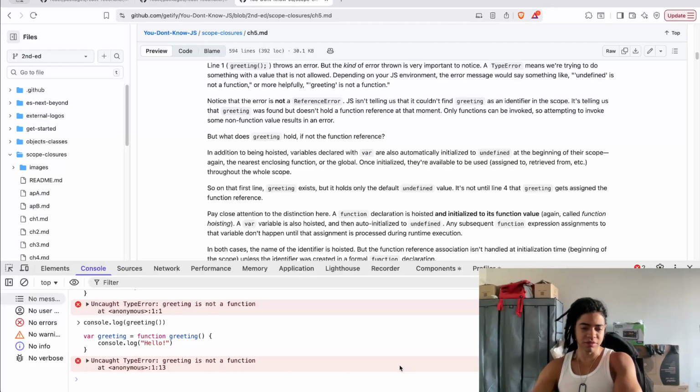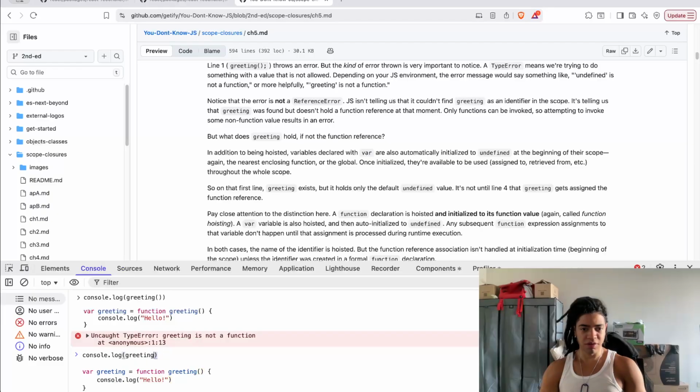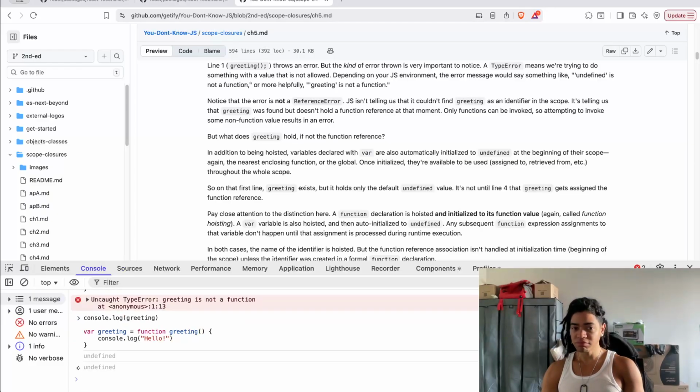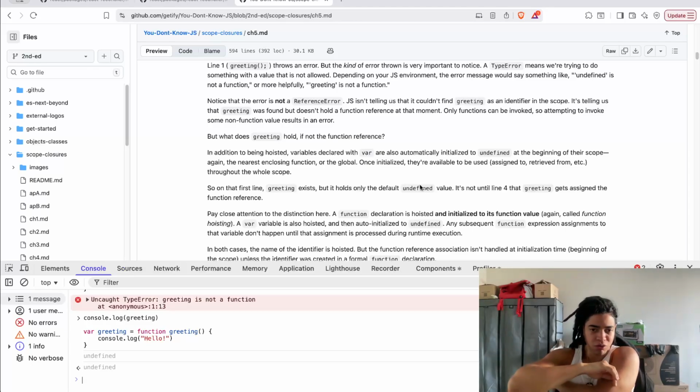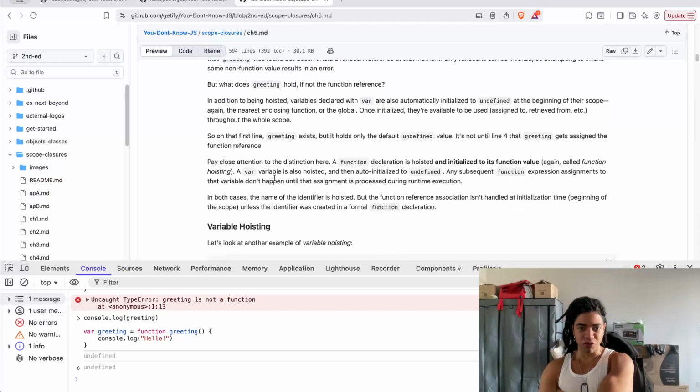So, for example, if you say something like this, you will see that this is now undefined. And once initialized, they are available to be used, assigned to, retrieved from, etc., throughout the whole scope. So on that first line, greeting exists, but it holds only the default undefined value. It is not until line 4 that greeting gets assigned the function reference.